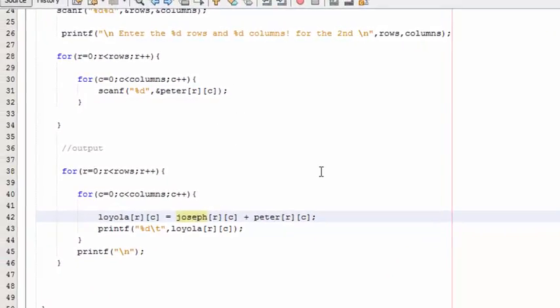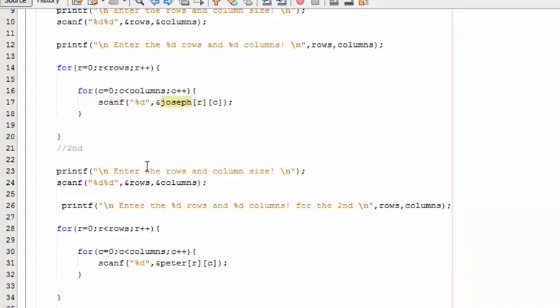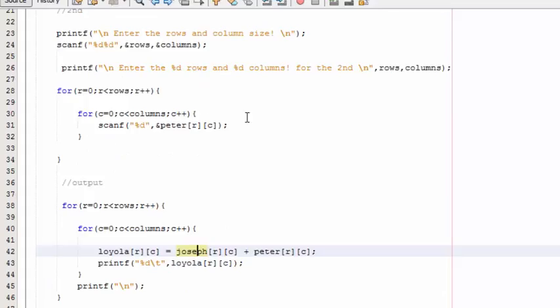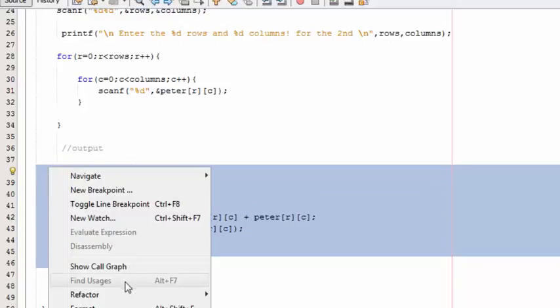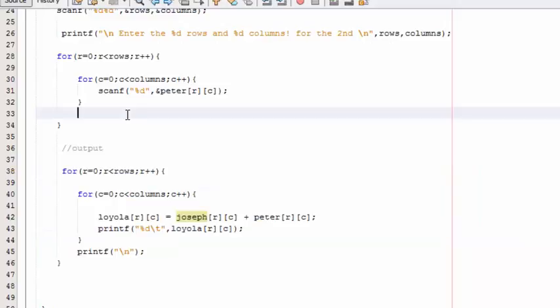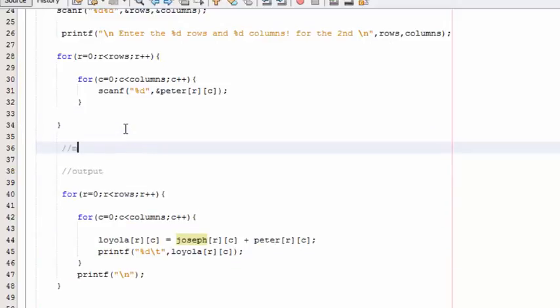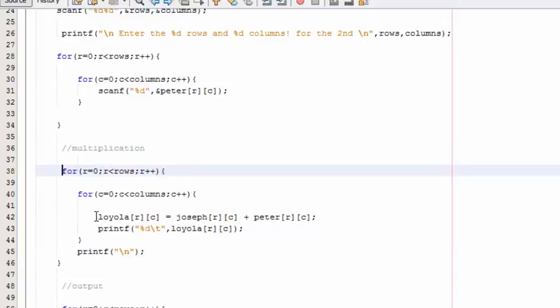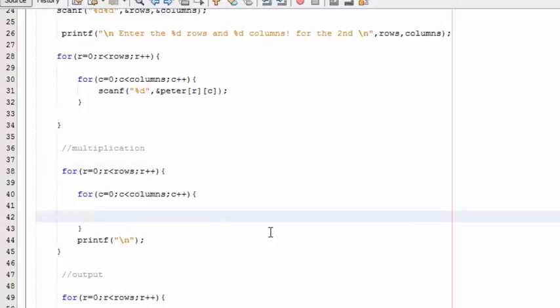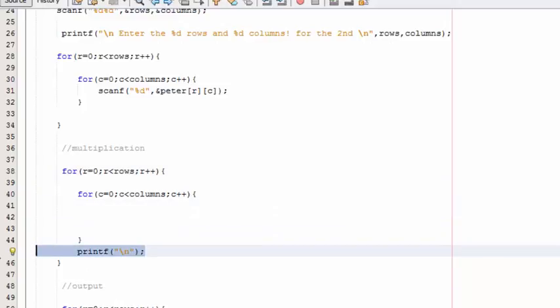For the multiplication I am going to use the last program, the addition of two matrices source code. Here I'm going to make a small change. So copy this and make a comment. Right, so now take out these two things and let's make the multiplication.